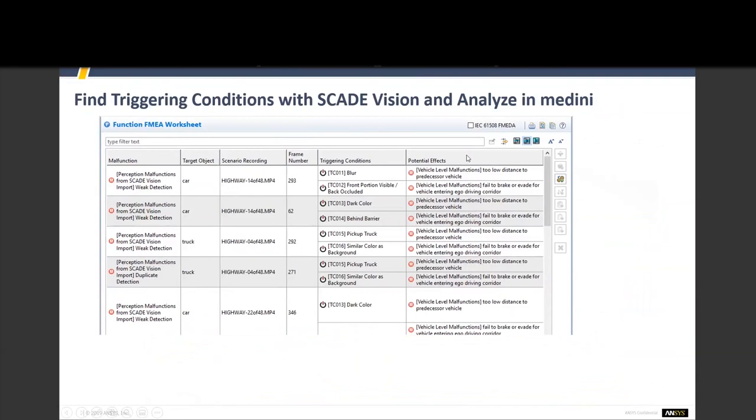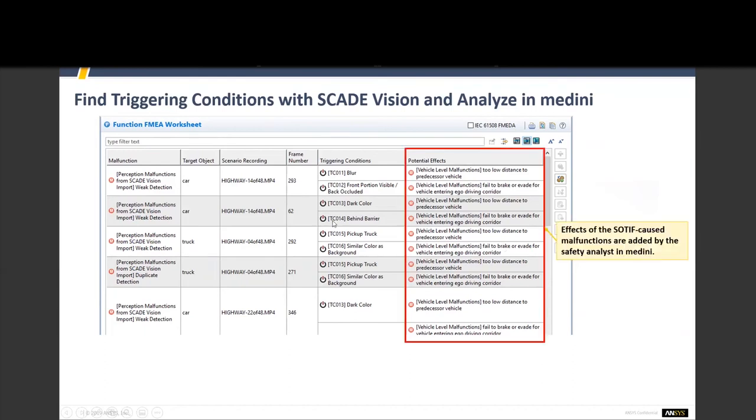So this is all stuff that has been found by Skate Vision, blur, dark color as triggering conditions. You see it's a triggering condition symbol in Medini, and the effect is then, the immediate malfunction is then weak detection or duplicate detection or misdetection of a car, of a truck, whatever. Here you can see after import the scene, the frame number and the video file. And here you can link to the effects on vehicle level, like too low distance or even crashing into another vehicle. And these are all created by importing from Skate Vision.